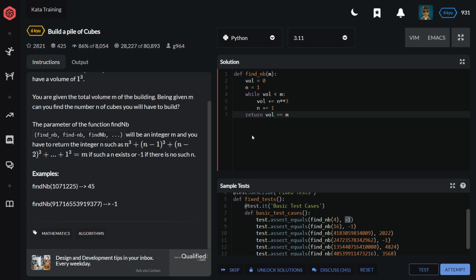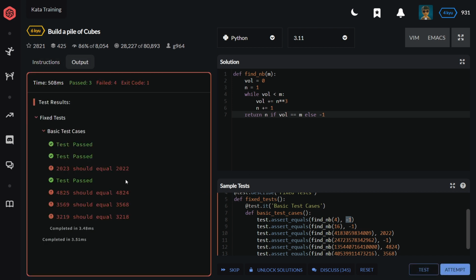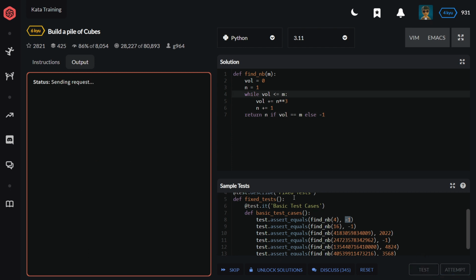Oh, return. Oh, right. Okay. Else return, yeah, okay, all right, so return n if volume equals m, else -1. Right, okay, I'm being a dickhead there. Right, okay. Less than or equal to m. That should do it now.